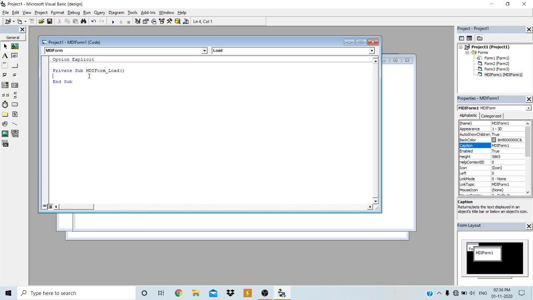So what code am I going to write? Just concentrate here. I want to display Form1. So how to make Form1 appear? What is the method to show or display a form? That is the show method. So when the MDI form load event occurs, Form1 has to be made available or shown. So Form1 dot show method.